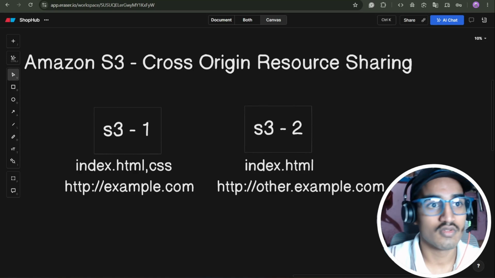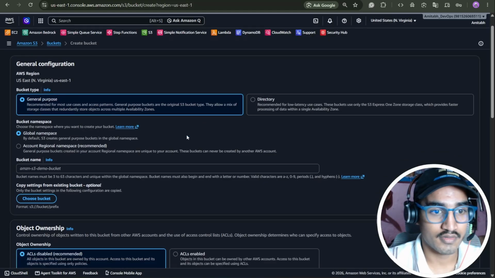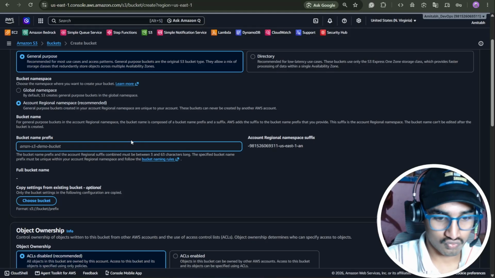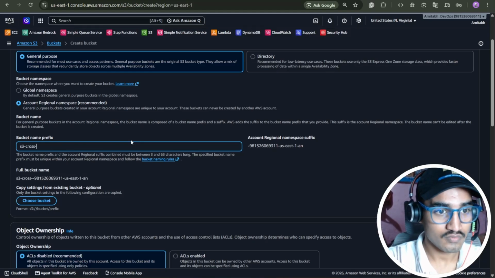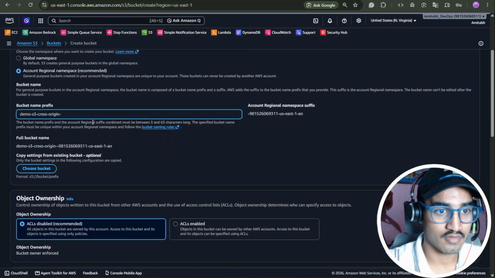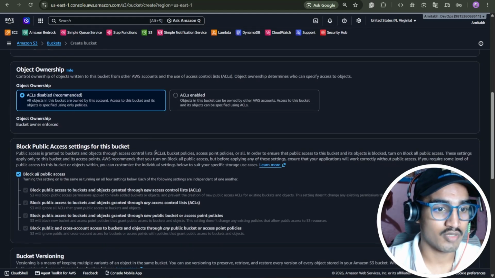So let's start the hands-on. We will create one bucket, and this is going to be account regional. It can be S3 cross origin. We can define it like demo cross origin. So this will be our origin bucket, and we can just name it S3 origin, and keep the other things empty, just the default settings.